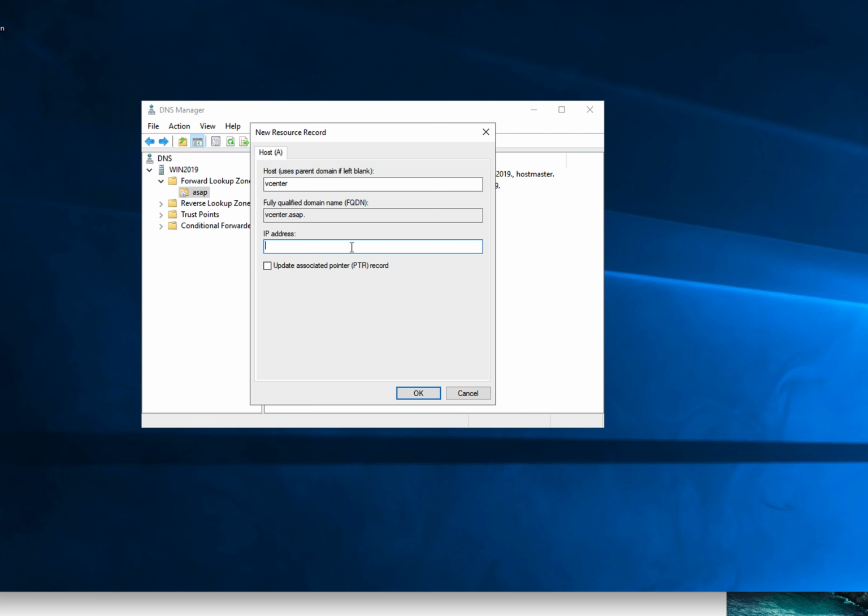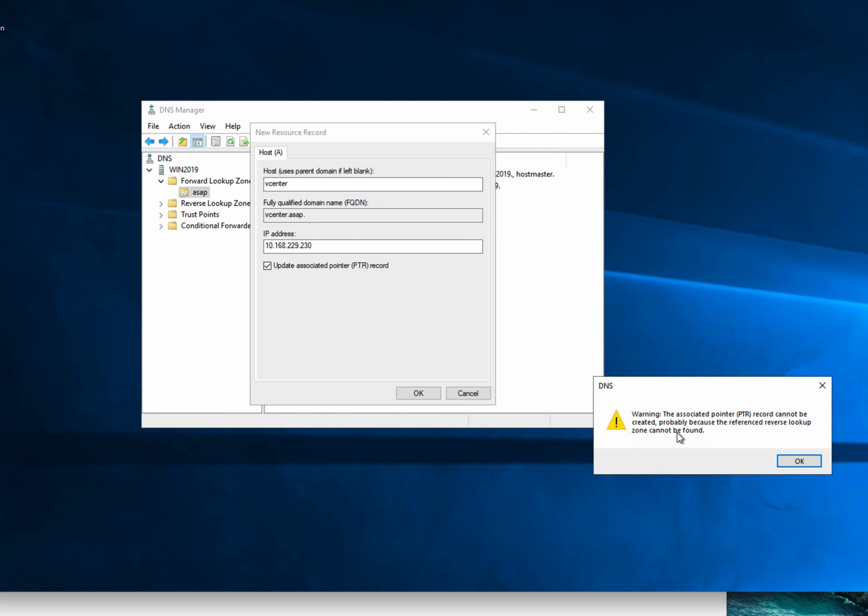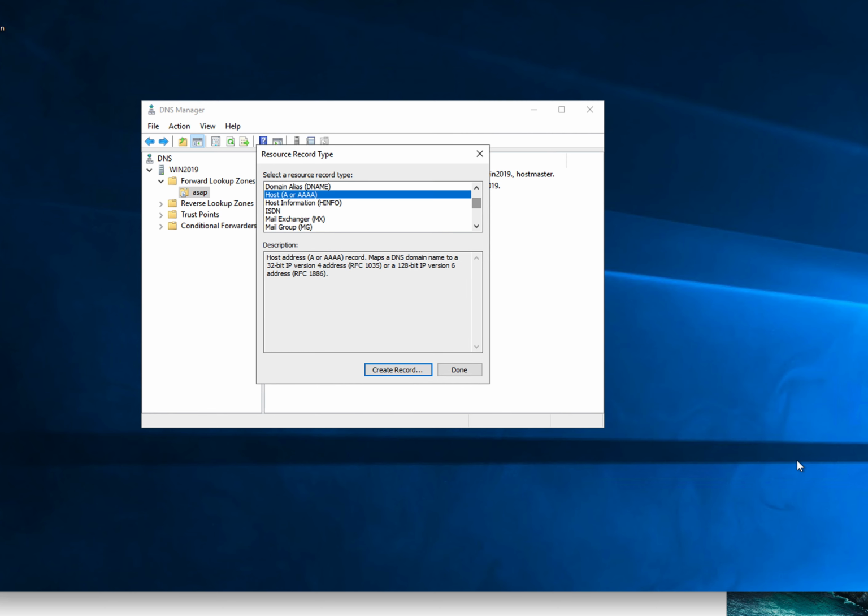Oh, good. And then it can also do a pointer record. So this is already a lot easier than I thought, which makes me happy. All right, so update a pointer record for it. So that should be the vCenter right there. So vcenter.asap should be it. Warning. Okay, so I need a reverse lookup zone too. Okay, done.